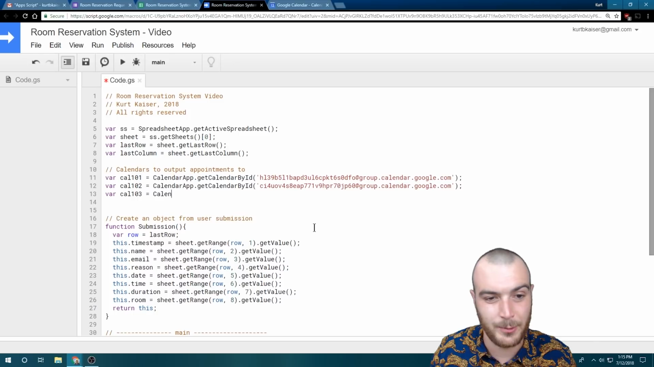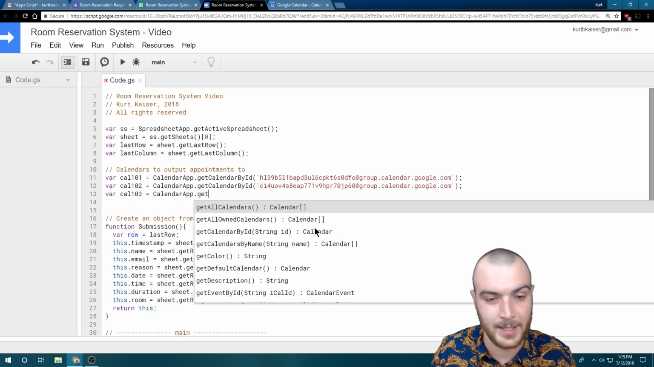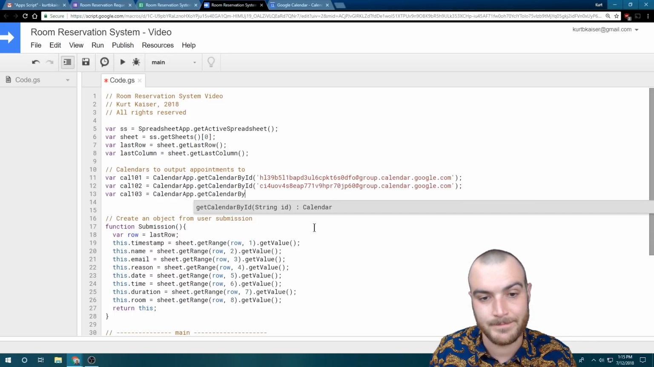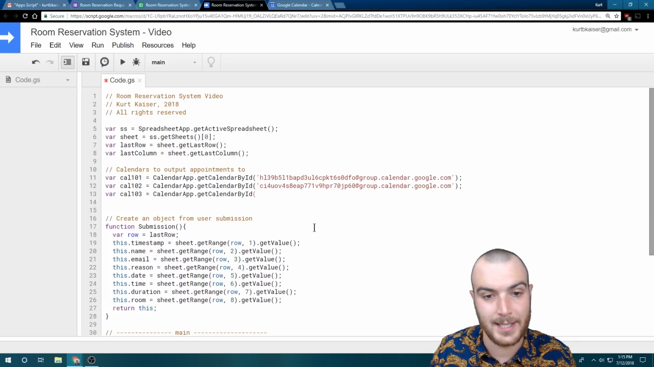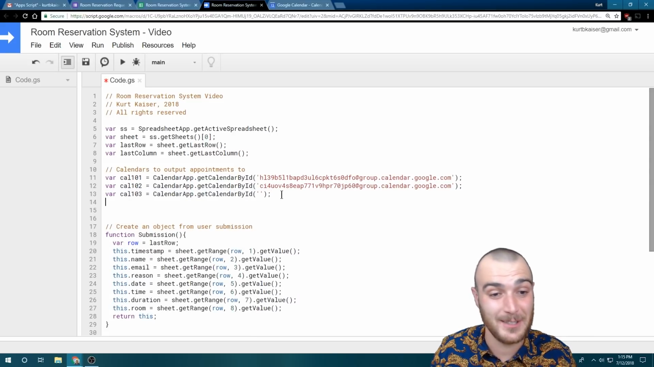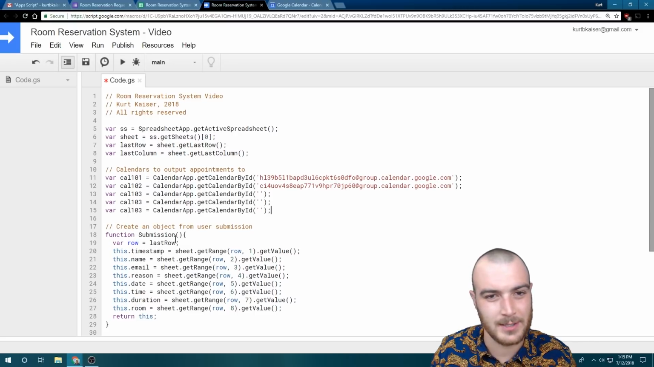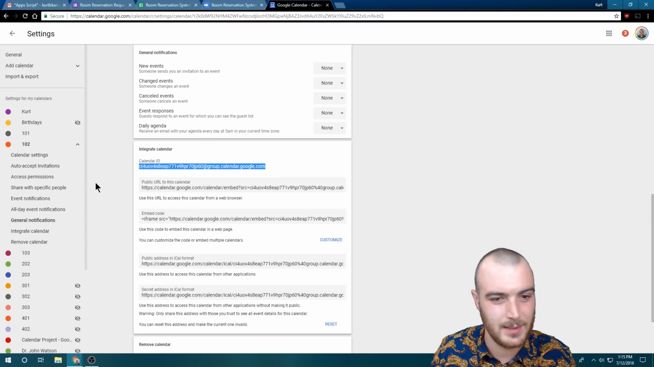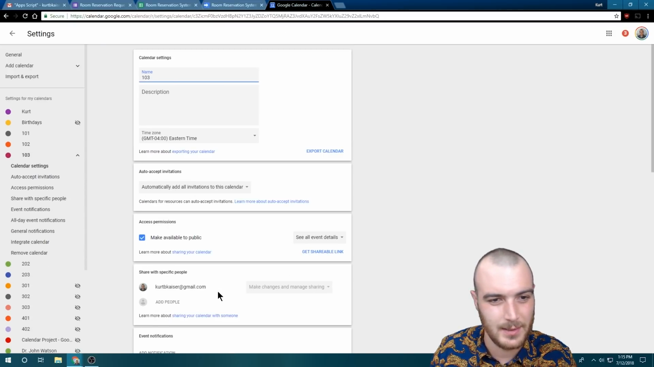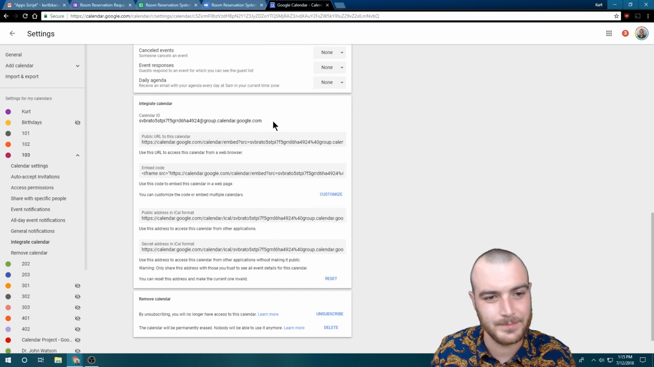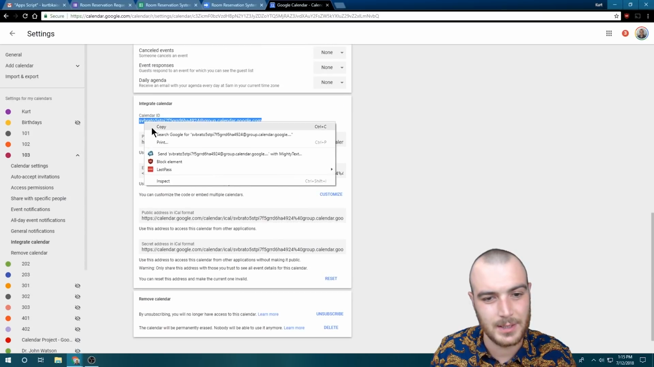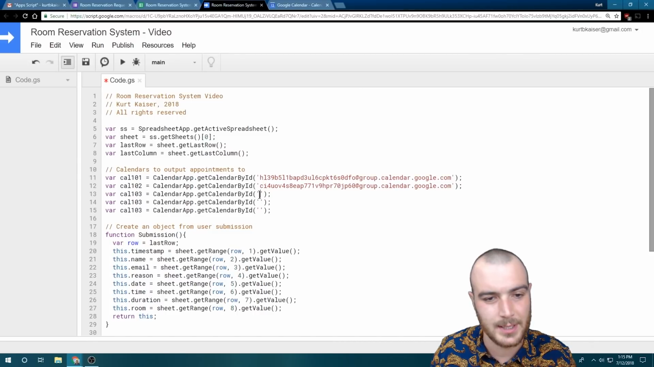Calendar 103, CalendarApp, getCalendarById. And I need to just go grab that ID again. What am I doing? I'm getting more efficient. Paste. And I think I have one more. Seems right. All right, let's go get some IDs. There we are. Paste. Excellent. What calendar are we on now?